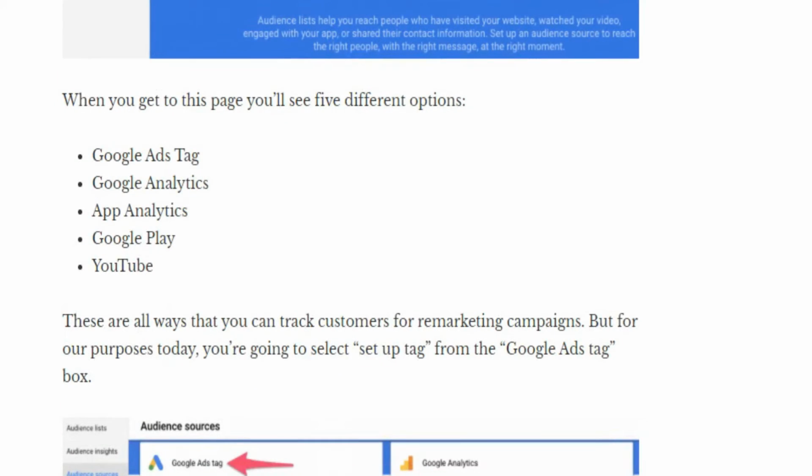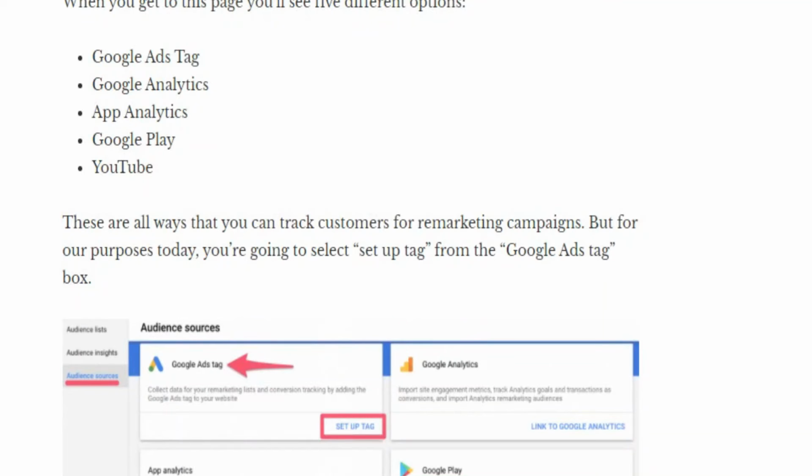When you get to this page, you will see 5 different options: Google Ads tag, Google Analytics, App Analytics, Google Play, YouTube. These are all ways that you can track customers for a remarketing campaign. But for our purpose today, you are going to select setup tag from the Google Ads tag box.